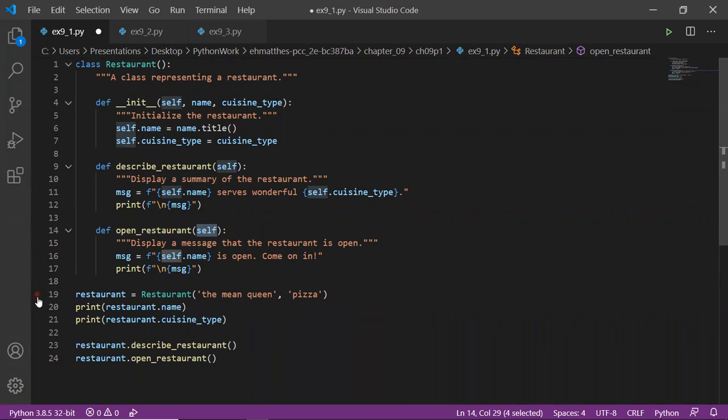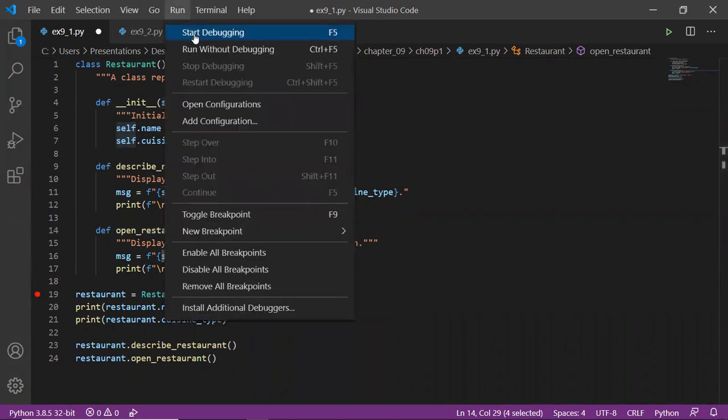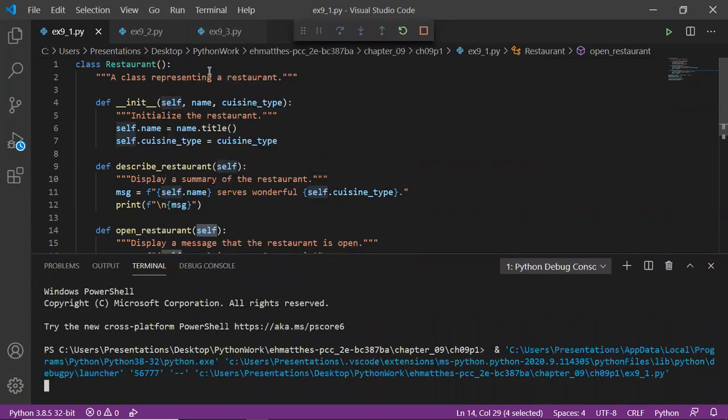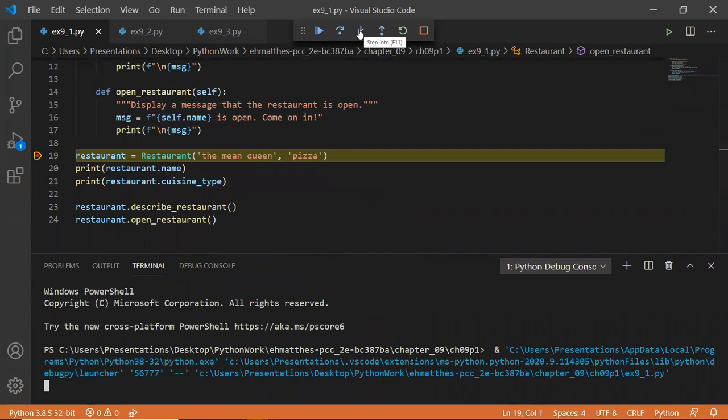So I'm going to put in a breakpoint right there on line 19. And then I'm going to come over here to run, go to start debugging and then Python file. And let's just go through this one little line at a time. I'm going to press F11. Notice, remember, line 19 is the first line that's going to get executed. Line 19 is the line that's going to get executed, but hasn't been executed yet.